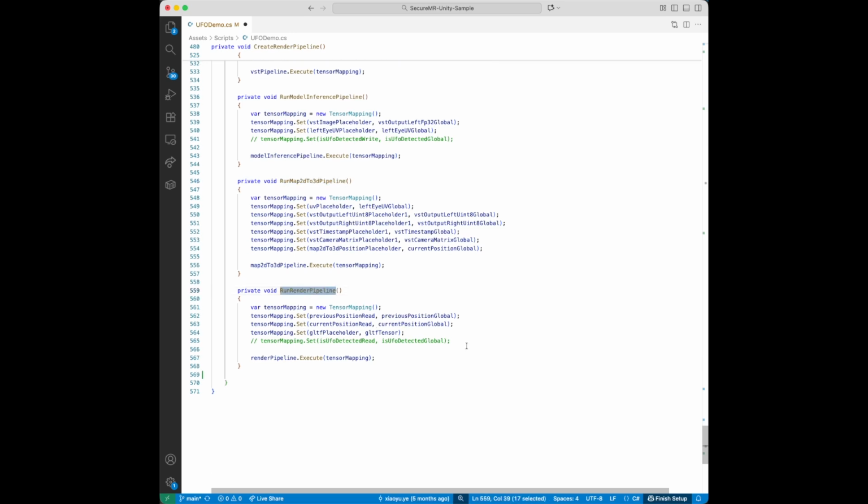And finally, in run render pipeline, I link the current and previous positions along with the UFO model itself. When this pipeline executes, SecureMR renders the UFO model smoothly at the latest 3D position, completing the full pipeline flow from the camera to detection, then mapping, and then finally rendering.